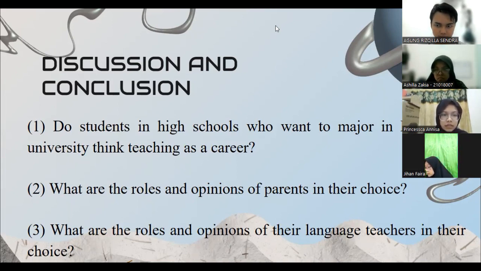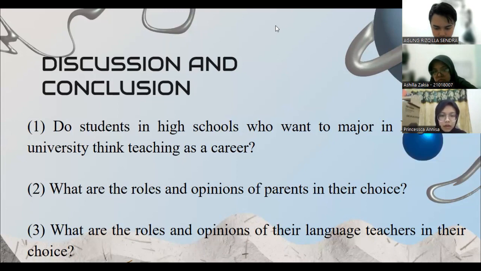So this discussion section is the result, or we can say it answers the questions in the problem section. Here are the questions. First, do students in high school who want to major in English at university think of teaching as a career? Two, what are the roles and opinions of parents in their choice? Three, what are the roles and opinions of their language teachers in their choice?